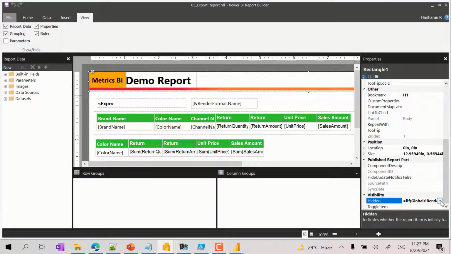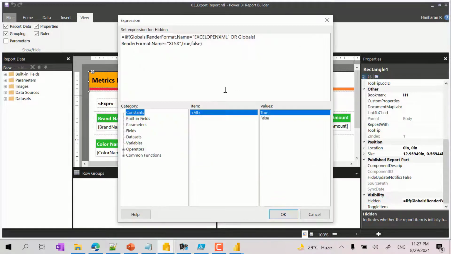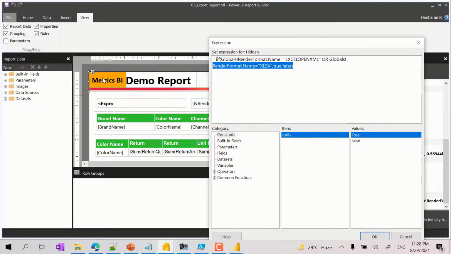If you see here, I have written an expression. It says if the render format is Excel Open XML, then it is going to say true. True in the sense it is going to hide this particular section in the Excel export. I have added one more render format called XLS, where you can see this XLS.